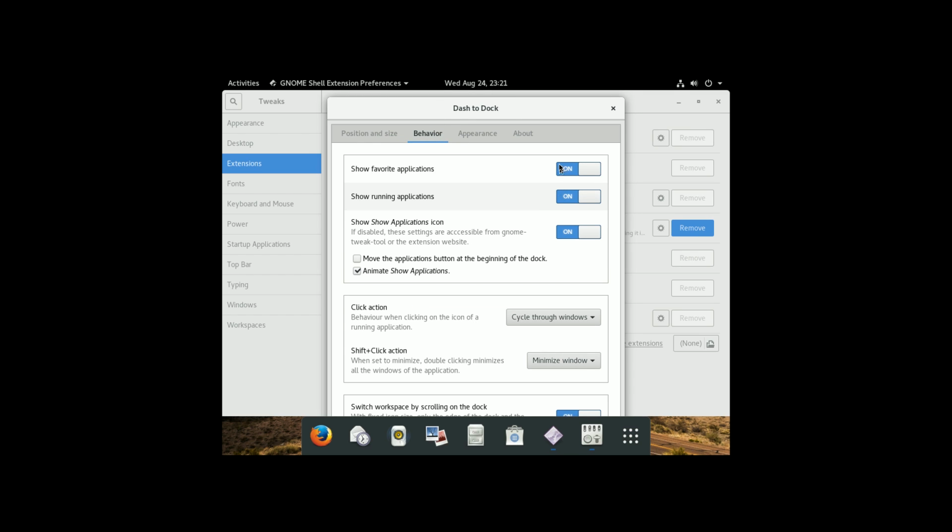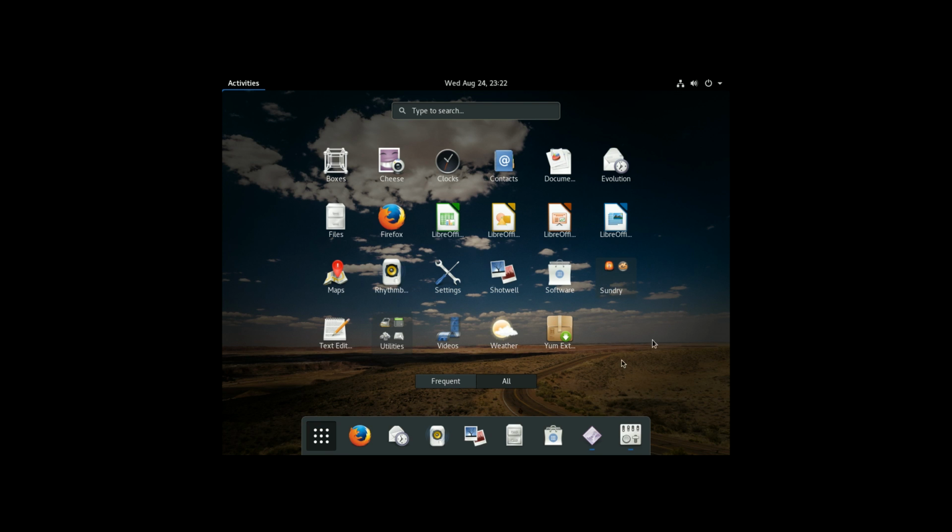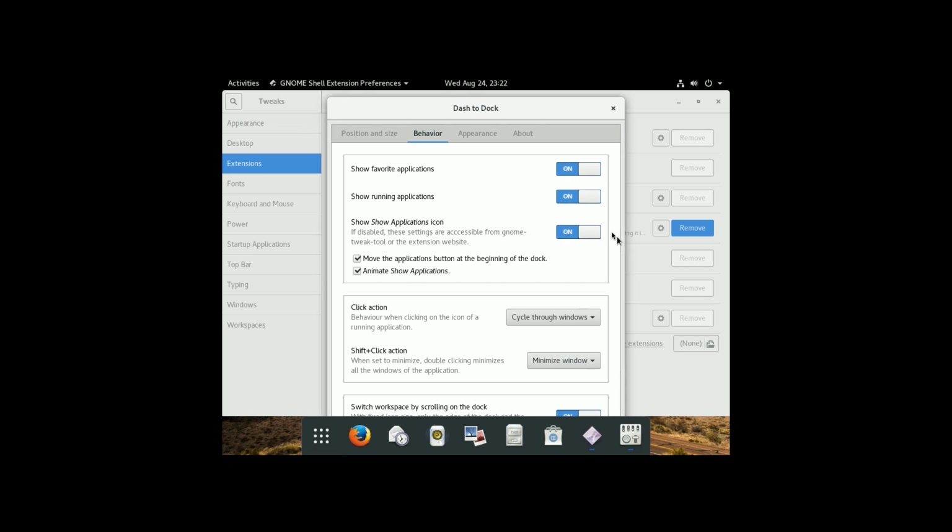Okay, under behavior, we can show favorites, show running applications. This one here I like to turn on, move the application button to the beginning of the dock. So that'll now put my 9 dots to show all applications over here. This is essentially like the launch pad on the Mac. So it essentially does the same function.